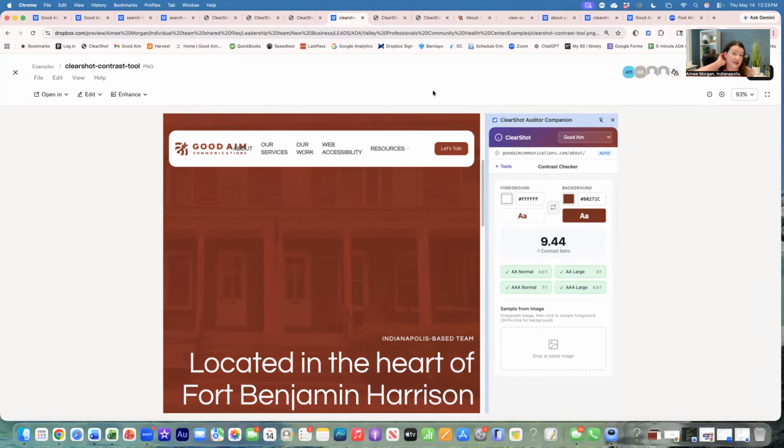Before we move on to the next issue, which has more to do with color, I did want to show you ClearShot. Now that you've seen the desktop interaction, we also have a ClearShot Auditor companion, and this comes along as you're going through the manual remediation. You can see that it will help guide you through the contrast checker in different instances, what they are, what they should be, and helps you know what the contrast ratio is as you test it out. So this is a really wonderful resource.